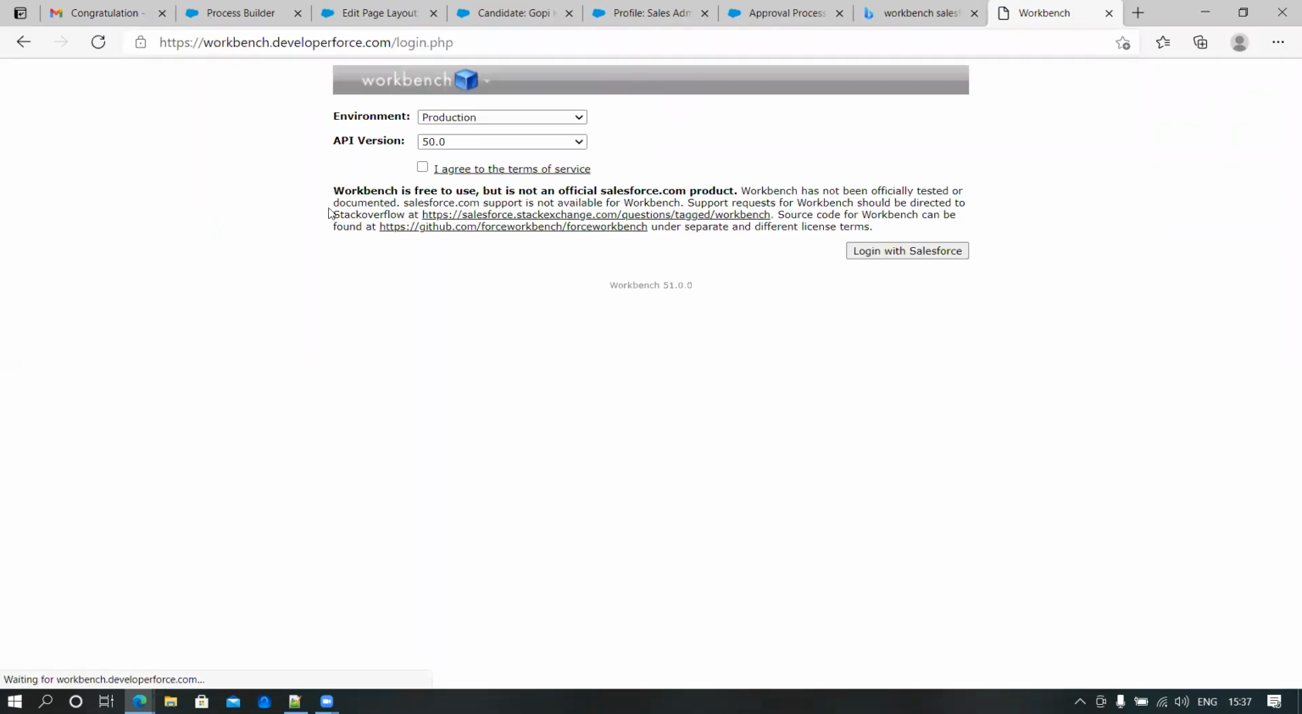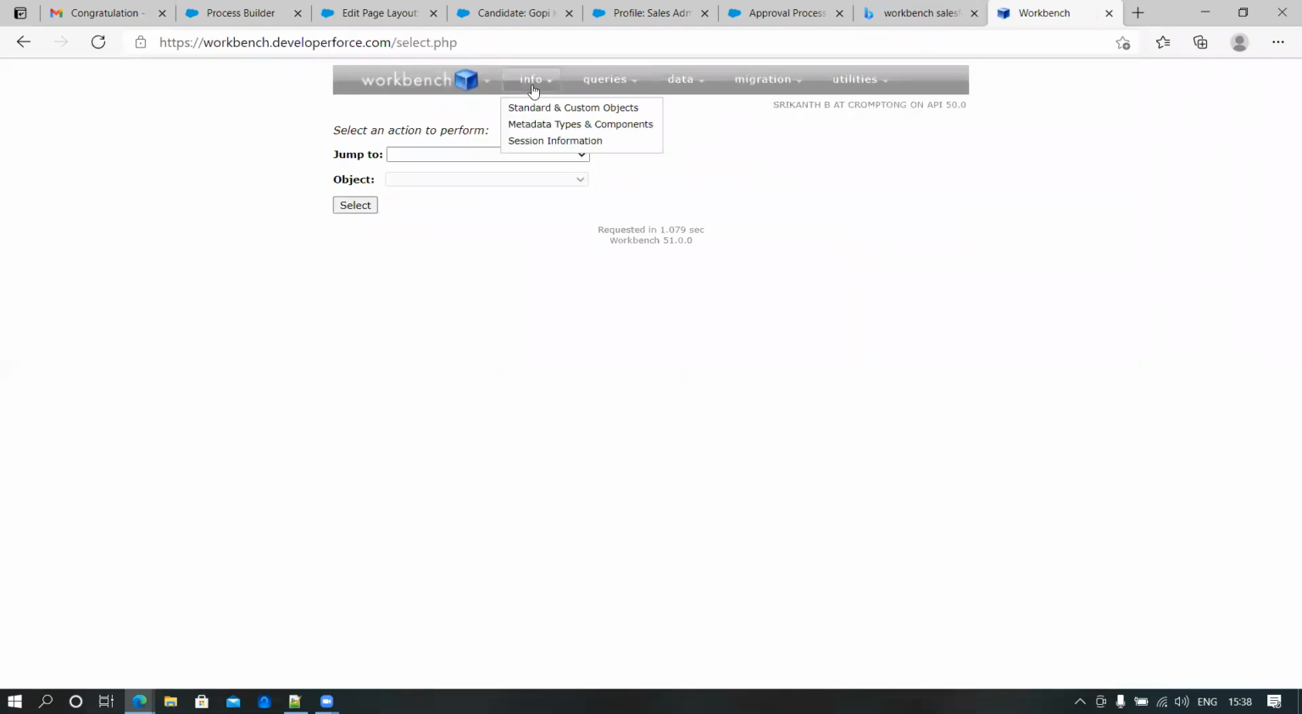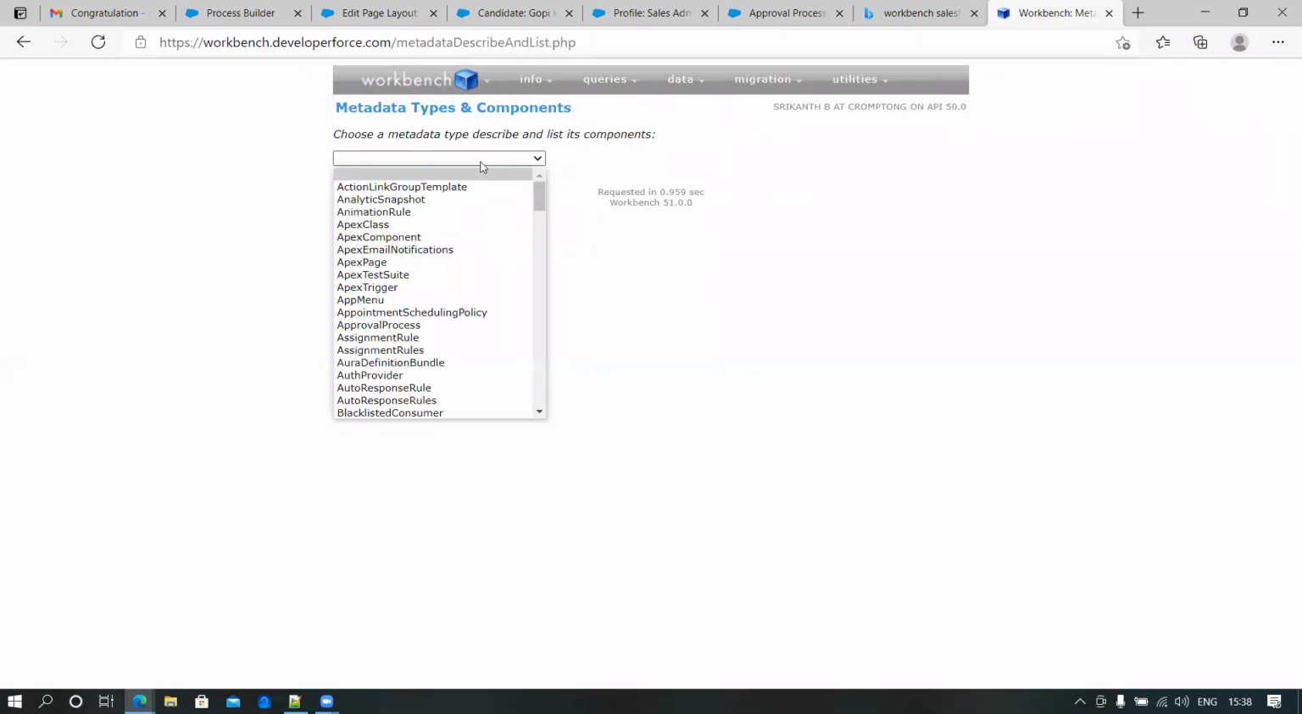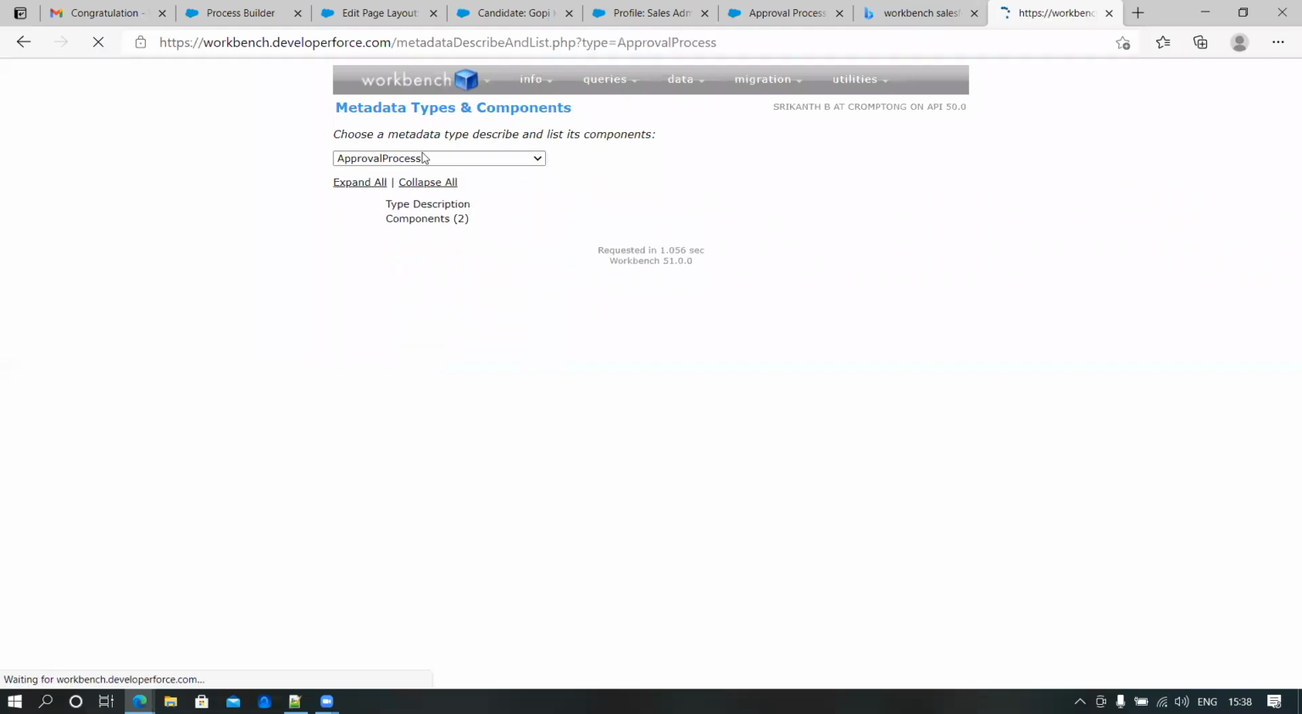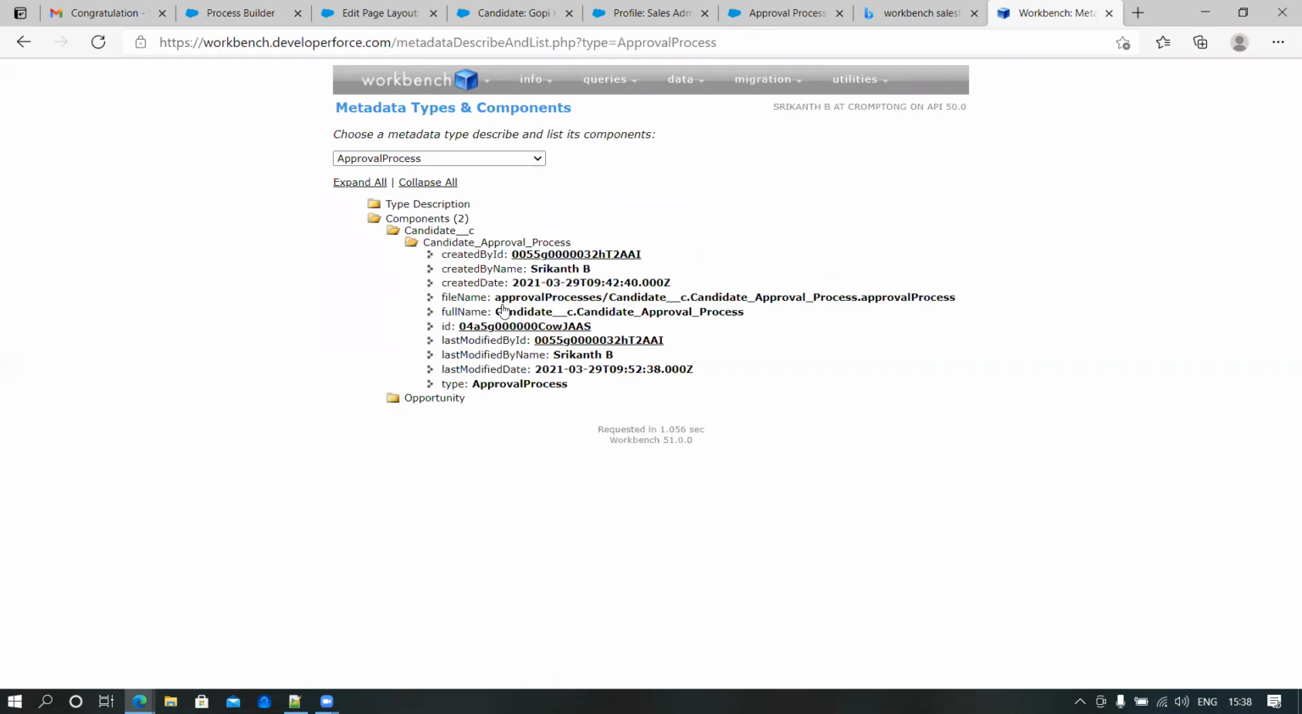I would like to show you one more option. Go to workbench.salesforce, click on production, and log in with Salesforce. Choose your metadata types. Today we have worked on the approval process, so here you have Approval Process. While you are preparing your package file, you have to give Approval Process as a metadata type.